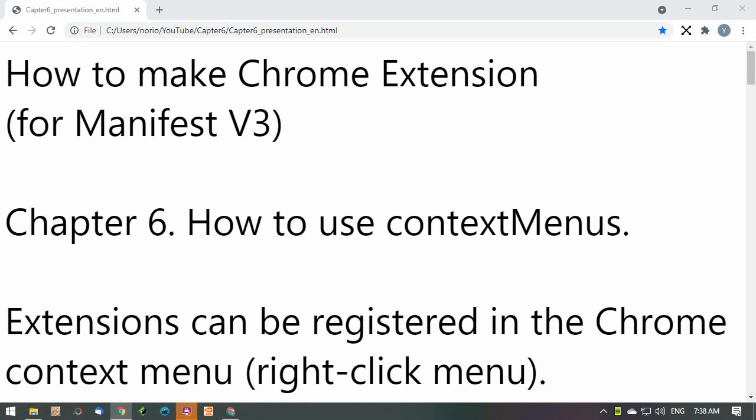How to make Chrome extension for manifest v3. Chapter 6: How to use context menus.